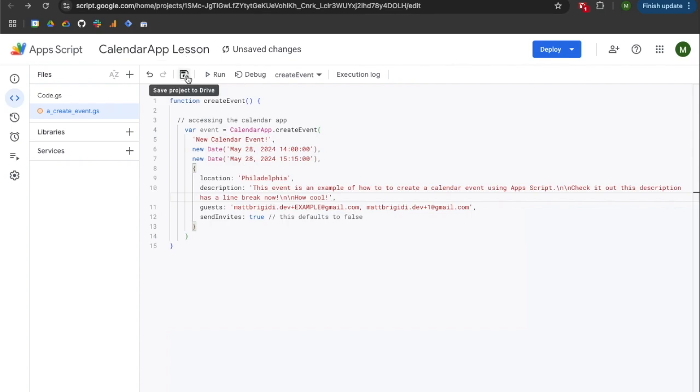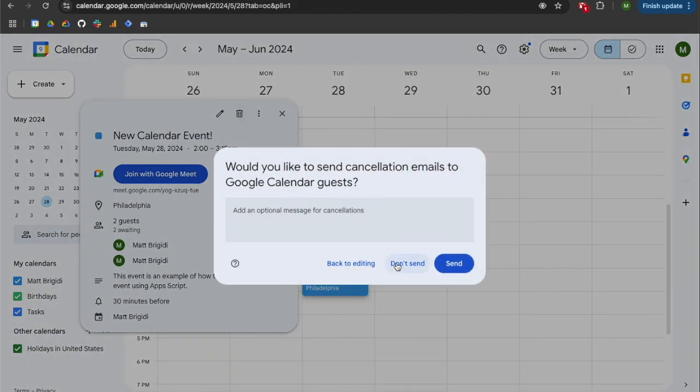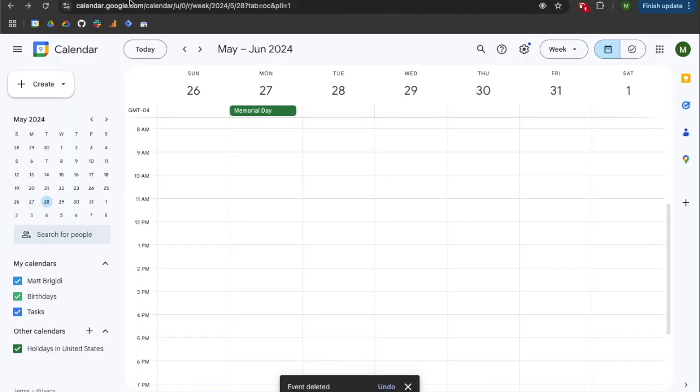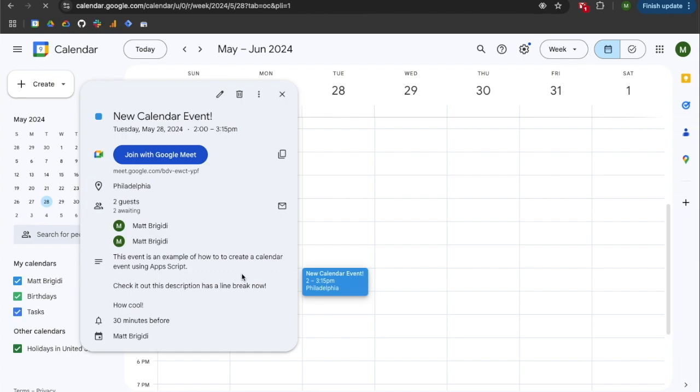Cool, and we'll see. I always mess up with the spaces here, but now I'm going to delete this event, and I'm going to run my code again, and it works without error. And eventually we'll have a new one here. Let's refresh. Cool, there it is. And now you can see that we have those line breaks here, right? You can see this event is an example of how to create a calendar event using app script. Check it out. This description has a line break now.